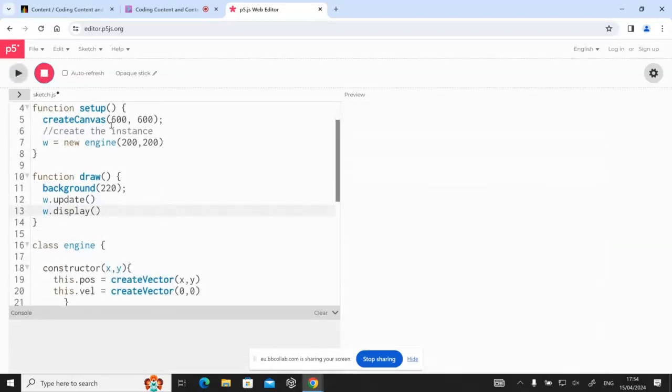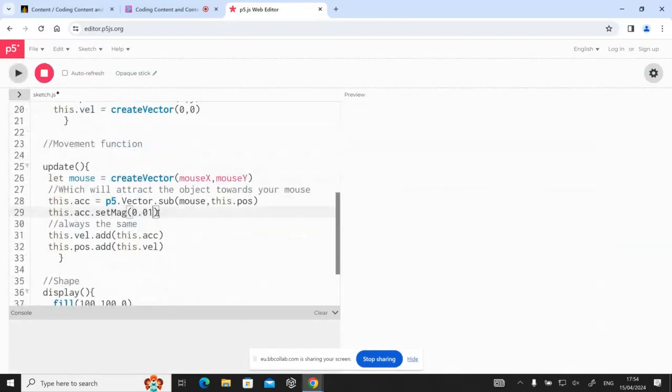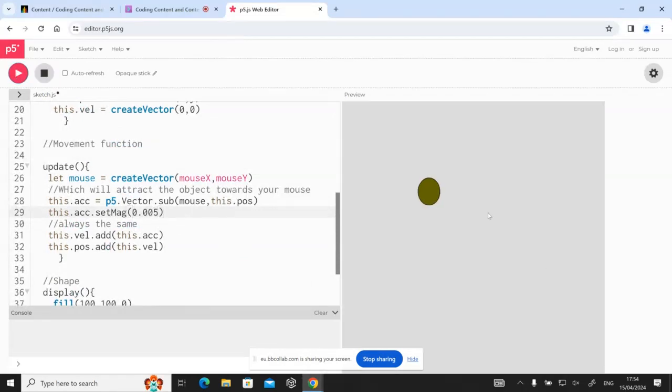So now let's try and give a smaller value here. So now it's a bit slow. Look at that. It's attracted towards the mouse. If I move this, is that making sense? We'll see when we get there. Yeah, we'll see.